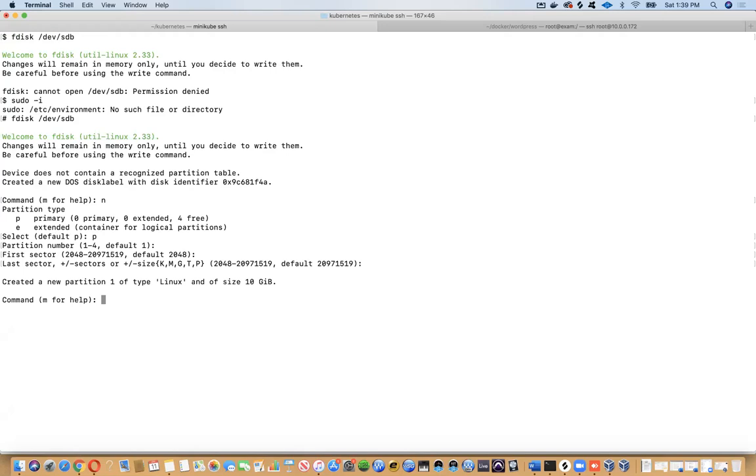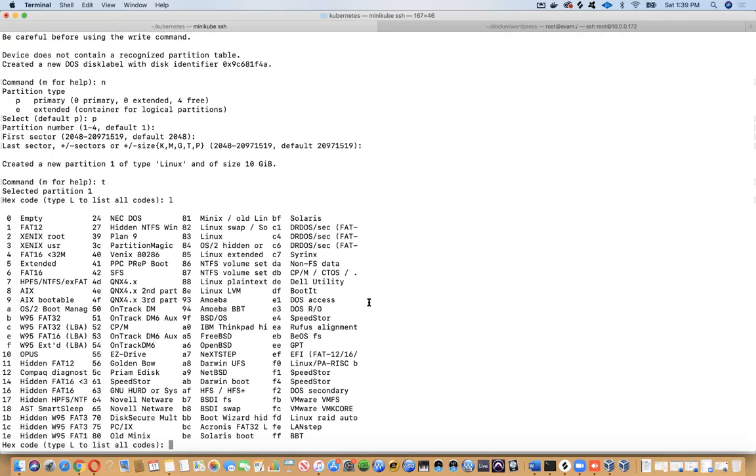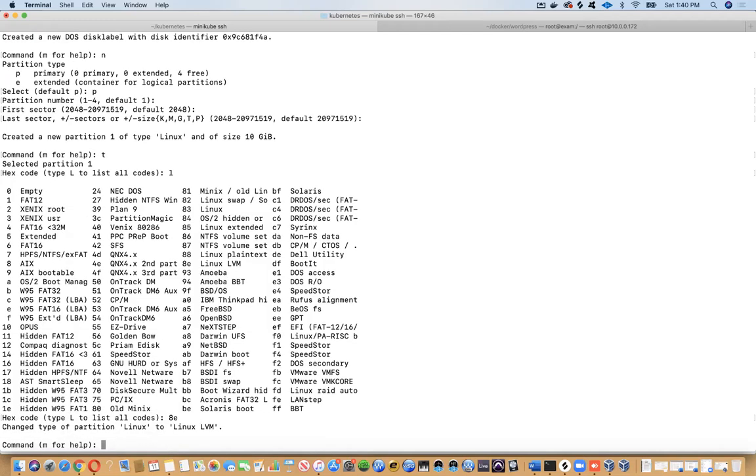I want to change the type to a Linux volume. T and L. The type is supposed to be Linux LVM, not just Linux. Is it DF? Where's Linux LVM? E, yeah. Okay, so it's 8E. All right, so Linux LVM, that's good.